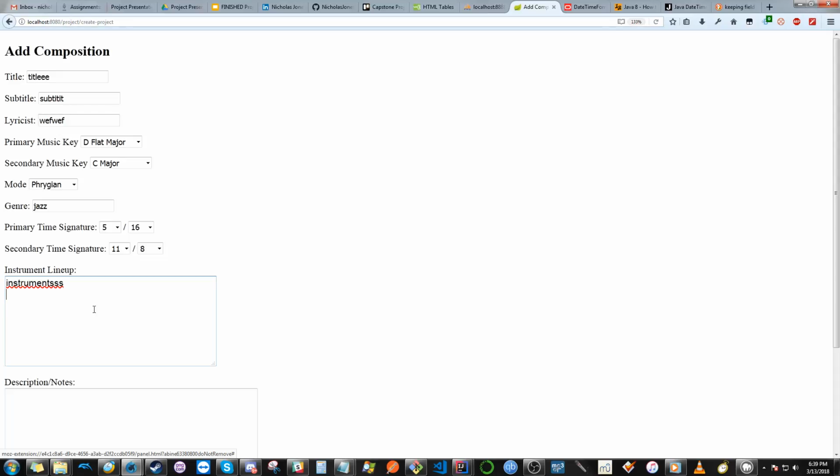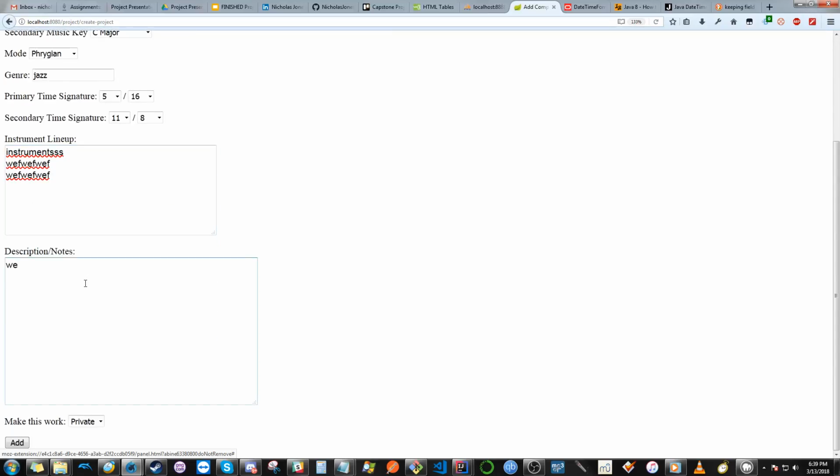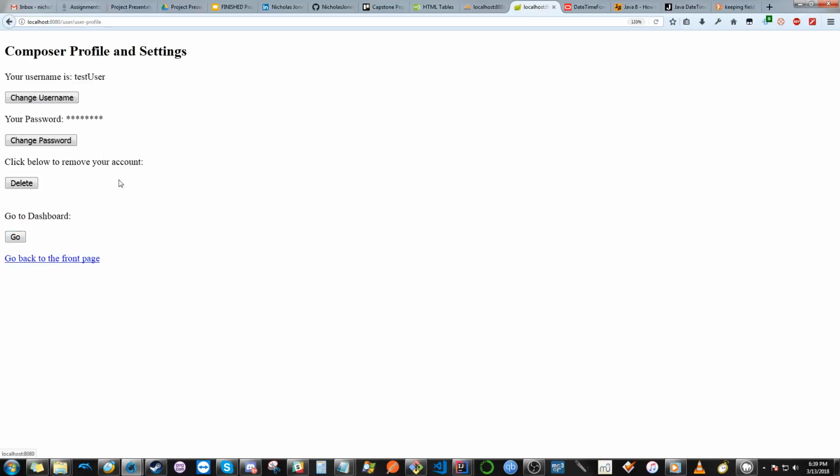I don't know why it doesn't take new lines and format them whenever I display them later. But I'm gonna figure that out later. This does work as well. Add goes back to your profile. It should go back to your dashboard, I guess.